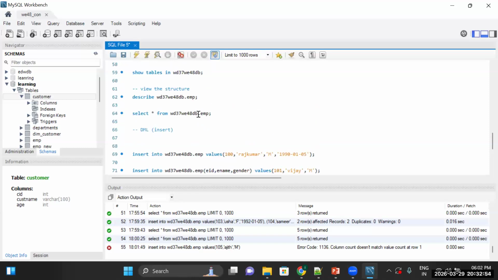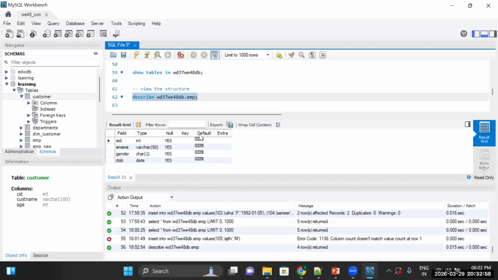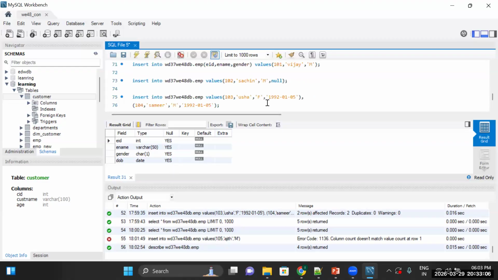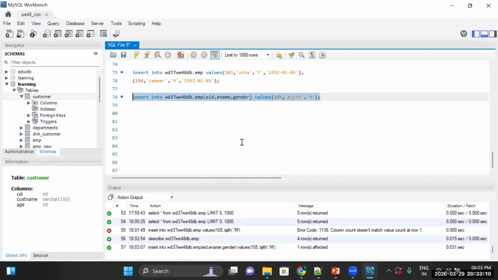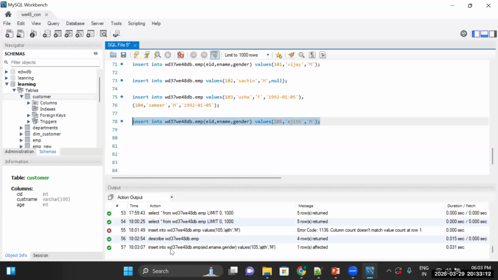Actually, not only null, right? If you look at the table, if you are not giving the value, the default will be applied. Since the date of birth column has null as a default value, and it is allowing null, null will be placed here. Got it, right? So the default value will be applied here.